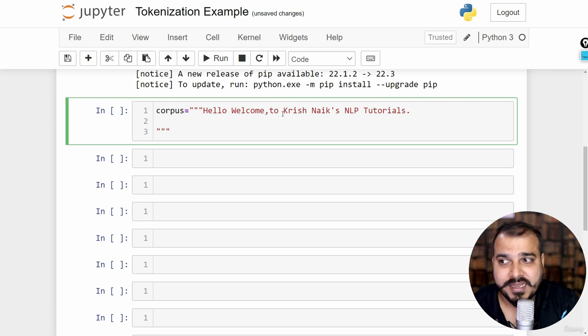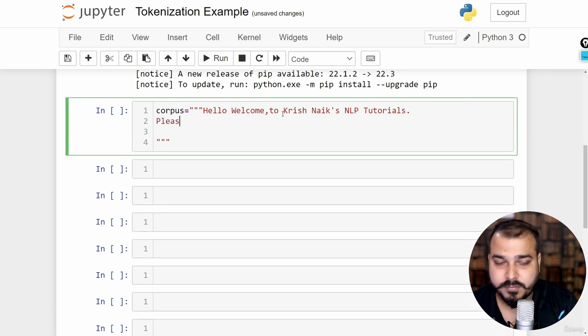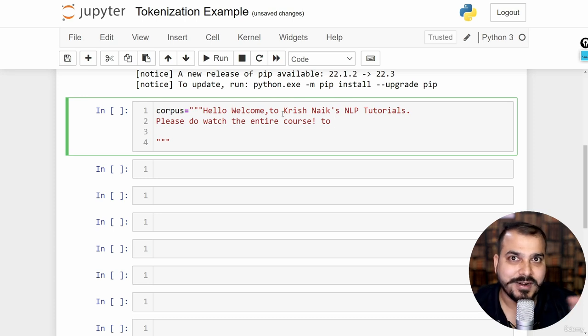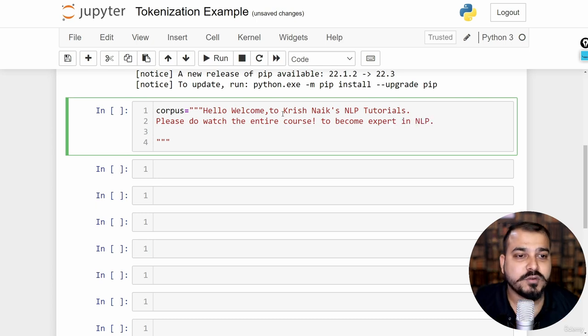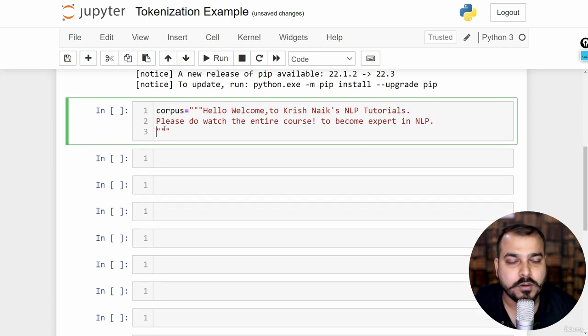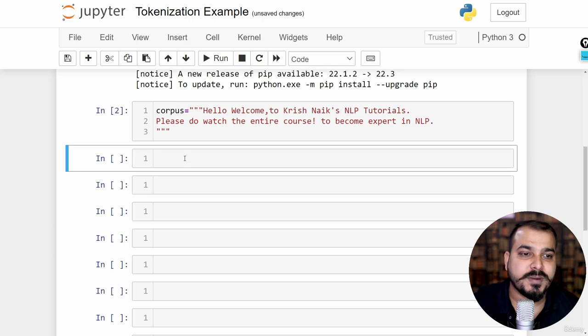I can continue with my second line. So I'll write, please do watch the entire course, and I'm just writing an exclamation mark. I'm using different characters over here to become expert in NLP. Okay, so this is what I have done. I've defined a simple corpus, which is just like a paragraph that has around 2 sentences, and I'm going to use this particular corpus.